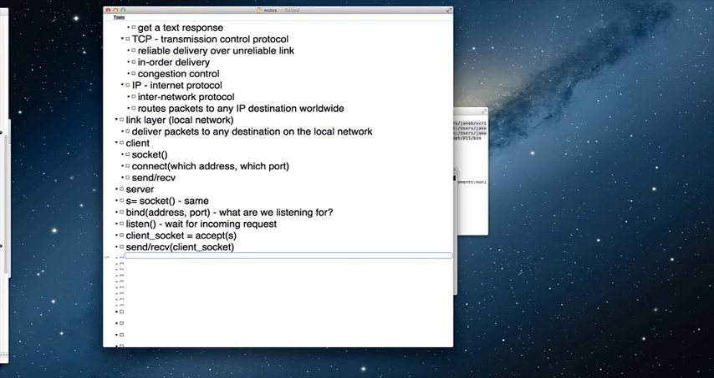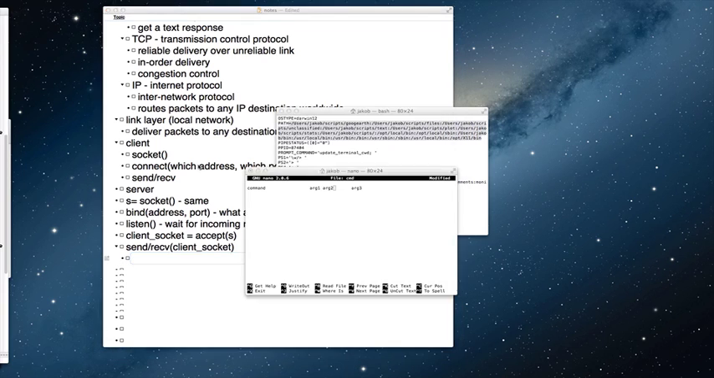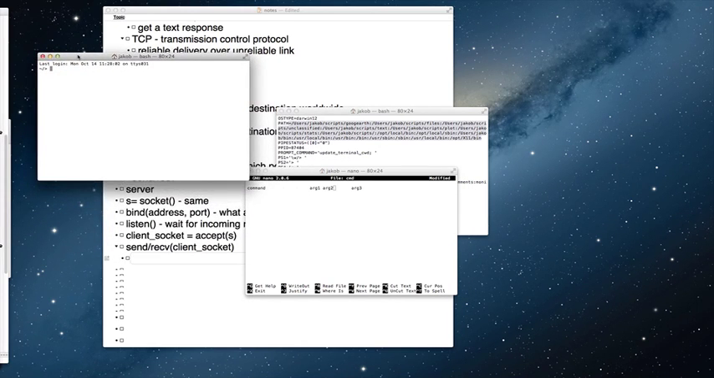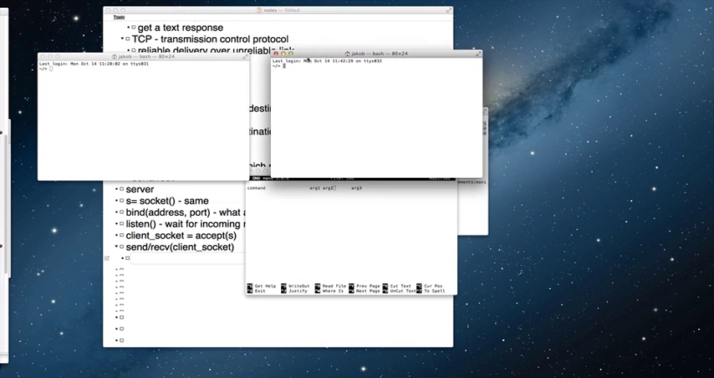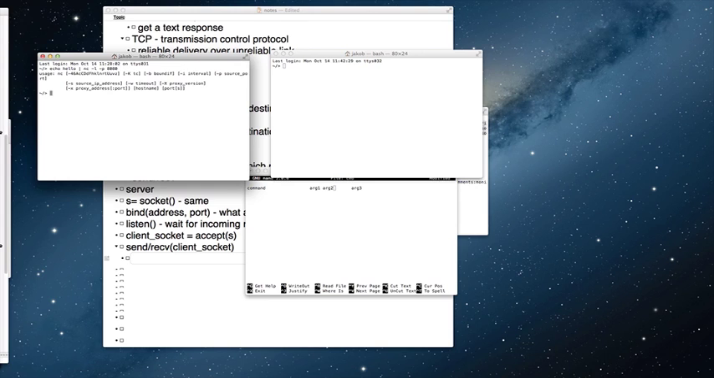Okay, so let's see if we can get one of those web servers up and going. Actually, let's start with something on the command line, because we've done this in the past, but nc, netcat, very convenient tool for playing with stuff. Let's try listening to a certain port, 8080, let's say.